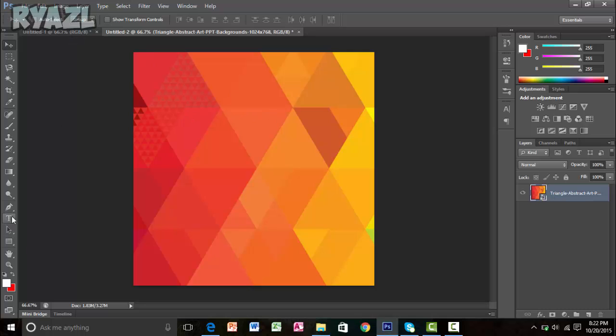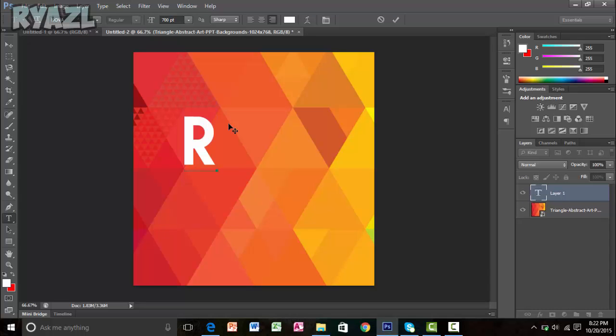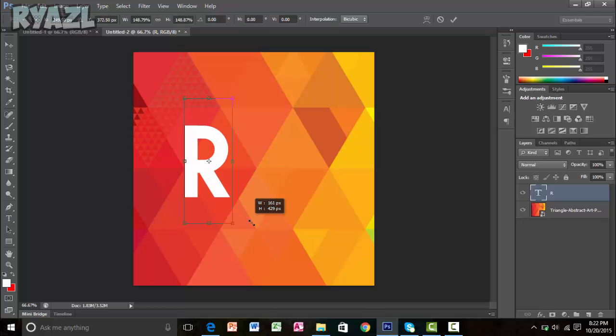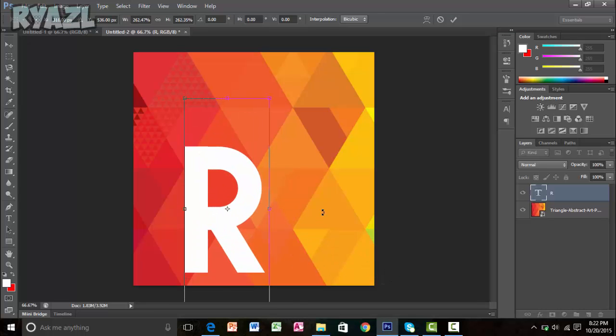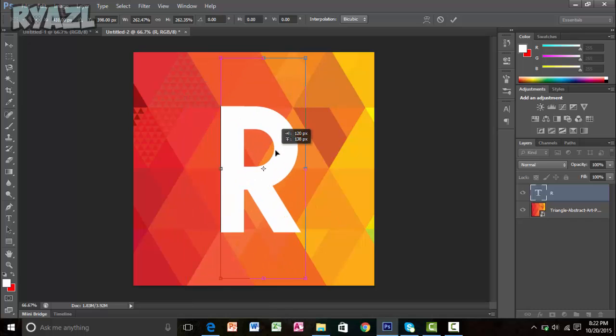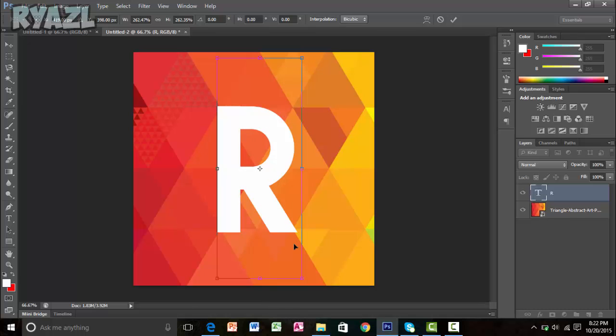The next thing you want to do is go to the text tool and write your very own first letter, or anything you like. For example, mine is R, so I would go with this. Since you want to make this bigger, press Ctrl T and then hold Shift again and make it bigger. You could also tilt it if you want, but I'm not doing it in this tutorial. You could position it in the center.